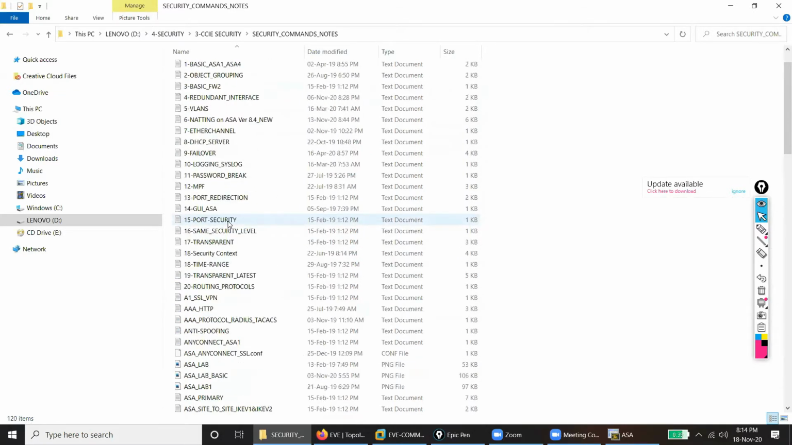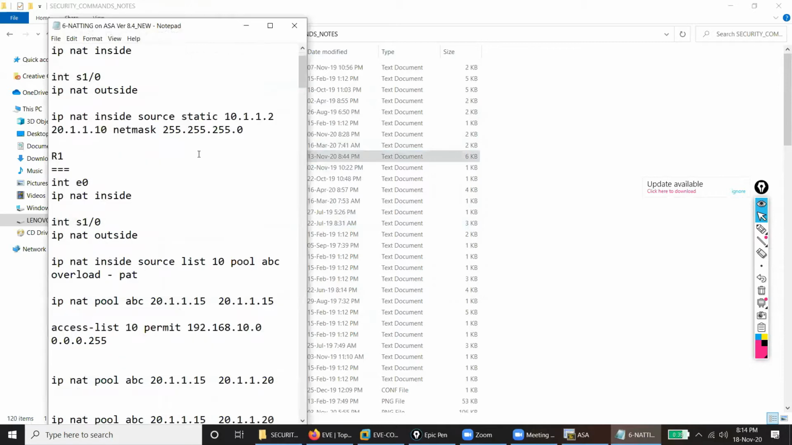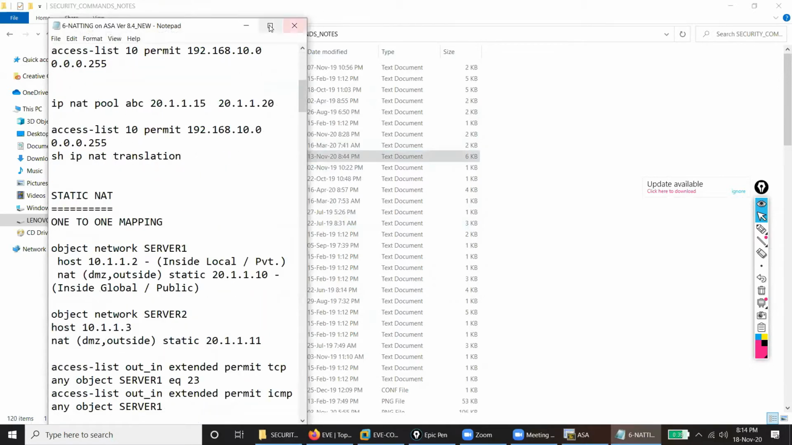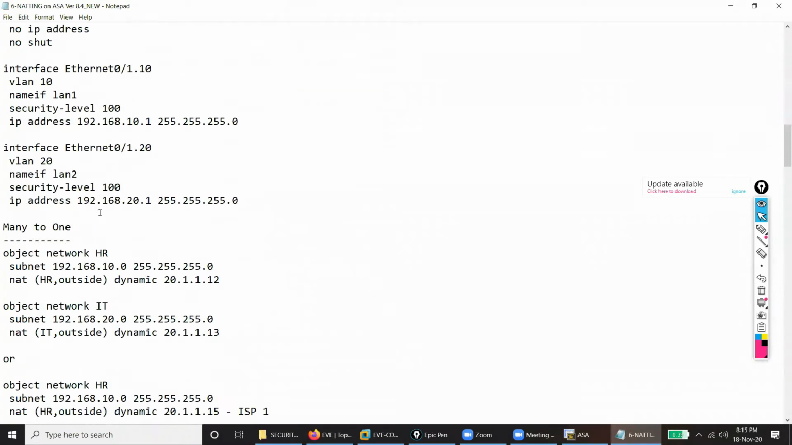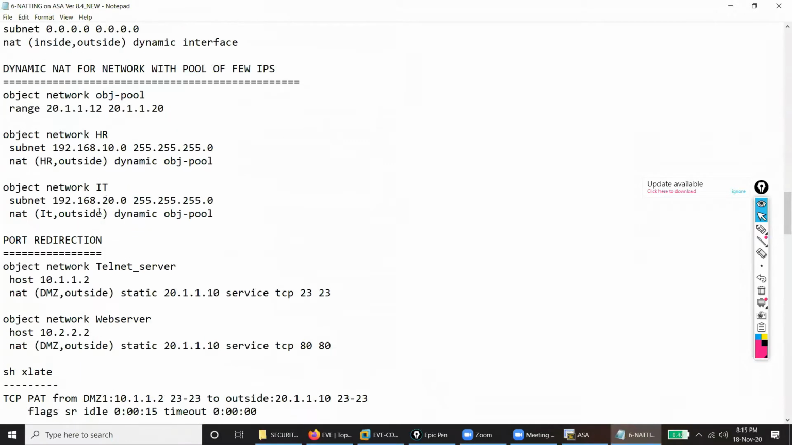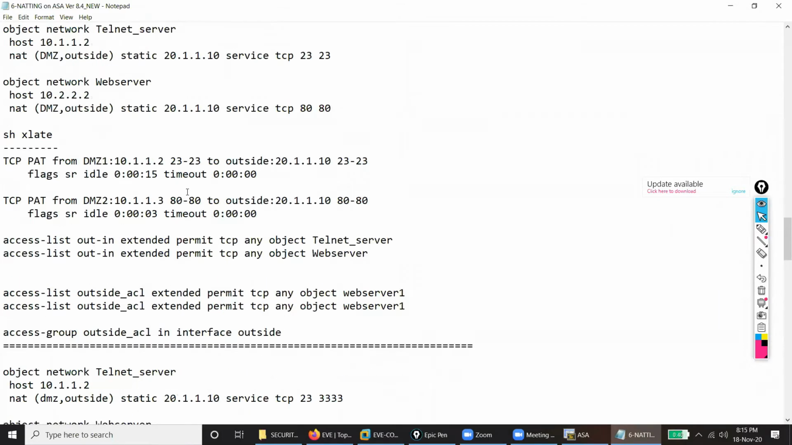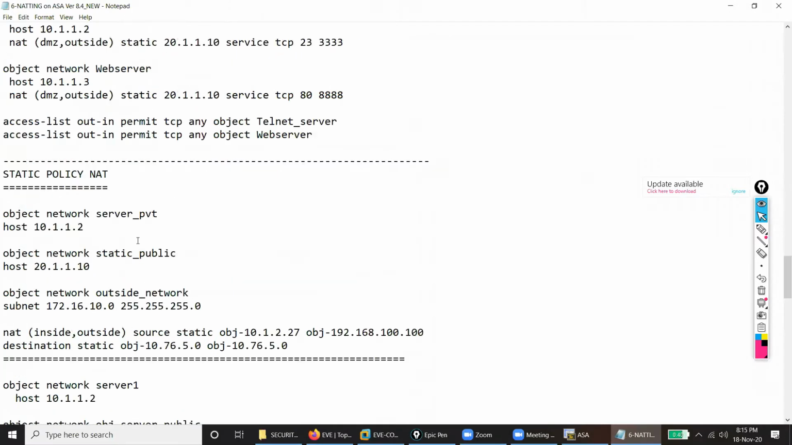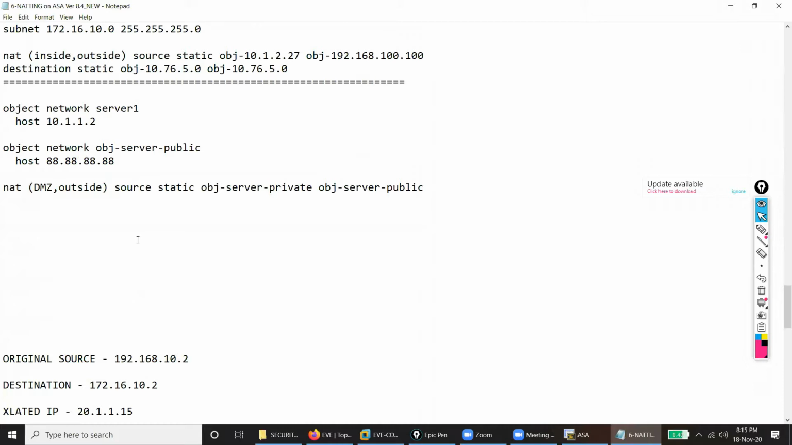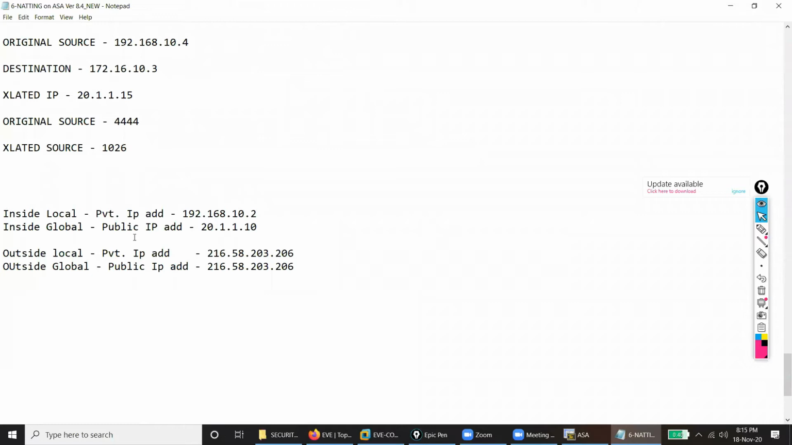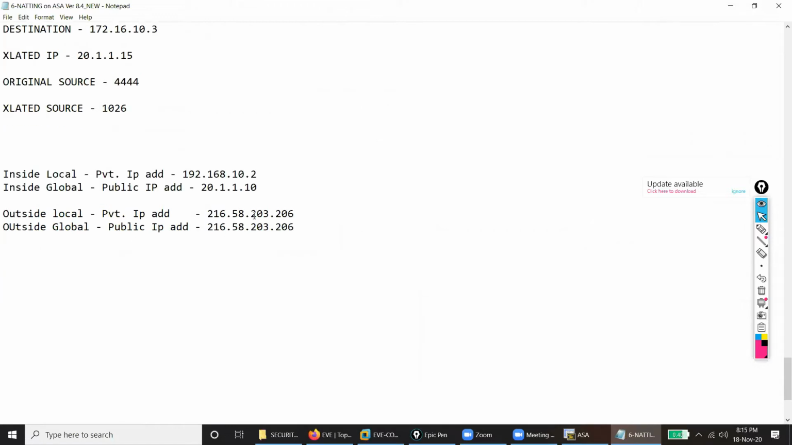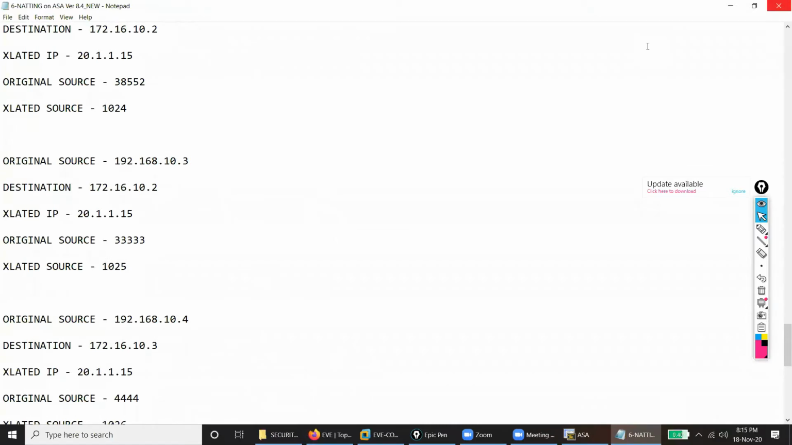Once I connect GUI, I gave you this file also, where I gave you the example of one-to-one mapping. How to see the translation table: show xlate is the command. What is the meaning of inside and outside and DMZ and outside? How the static works, how dynamic works, how one-to-one, one-to-many, one-to-few, one-to-interface works. What is the meaning of inside local, inside global, outside local, outside global? What is PAT also?